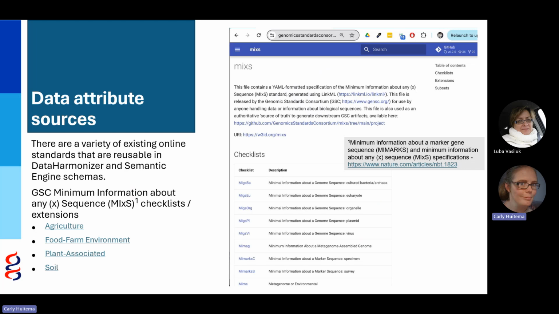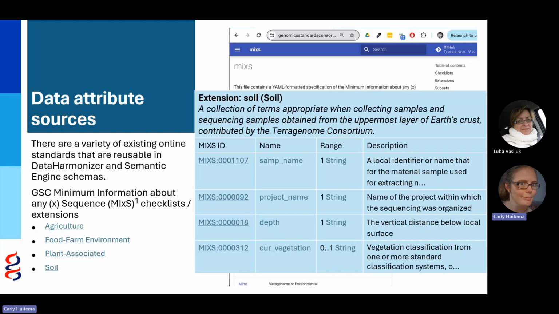There, I could spot four of them directly applicable to agriculture and genomics work. They've got an agriculture package: food, farm, environment, plant associated, and soil. So here's the list they're showing, and just zooming in on the soil one: sample name, project name, depth, and vegetation classification from one or more standard classification systems. So they're being a little open-ended about exactly what's popped into the field at this point.